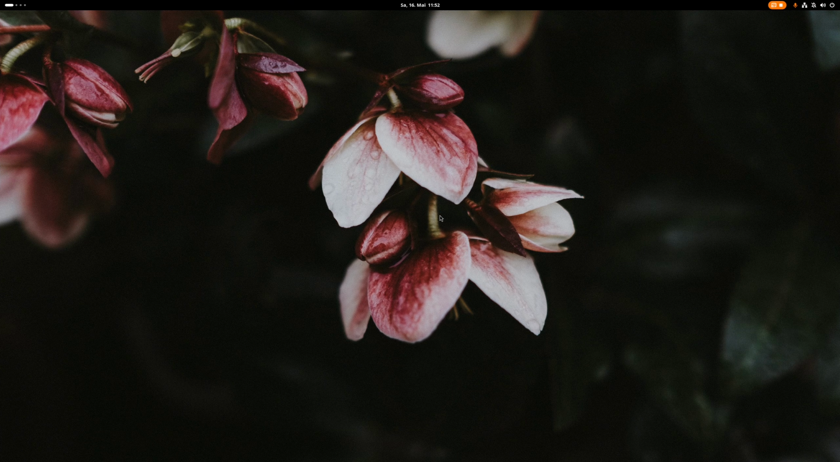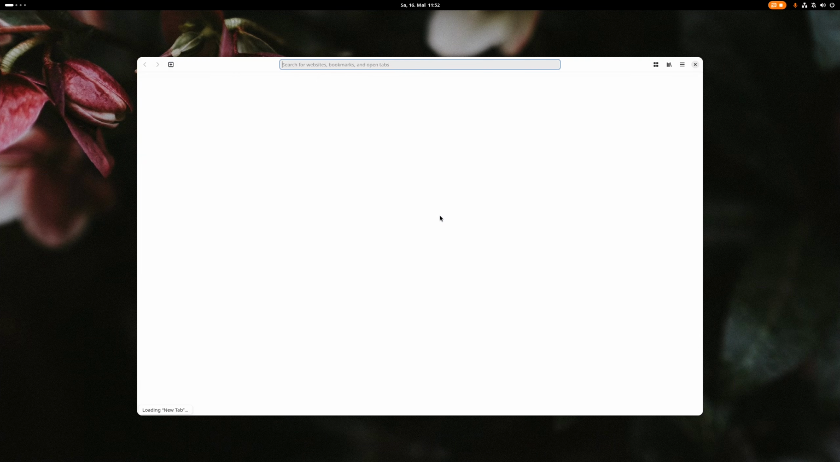My usual workflow is like this. I basically just launch the browser on Workspace 1. In this case, I will open GNOME Web here because I have a ton of tabs open in Firefox. I don't want to let you guys see all that, so I'm just going to open GNOME Web here.